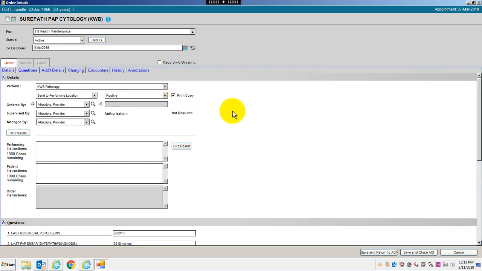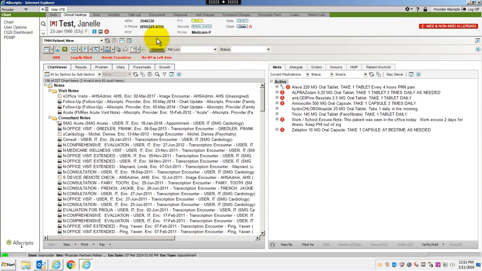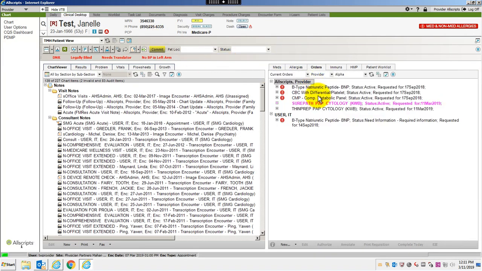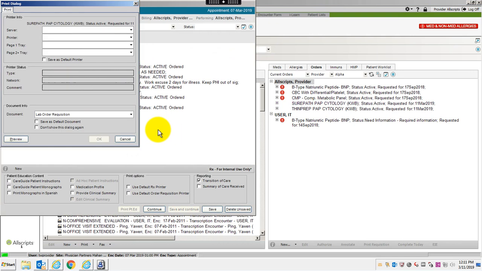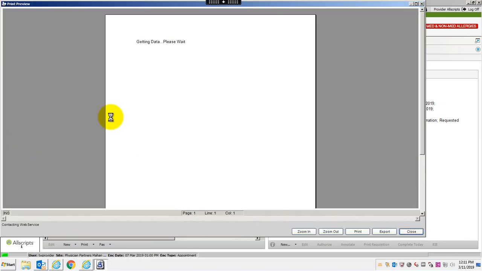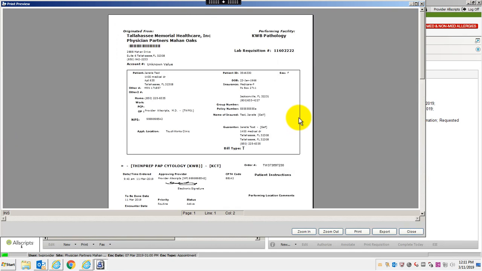And then the print copy dialog box will allow us to take a preview of the requisition that will print. So I'm going to save and close. That order is living here within my order section. I'm going to commit, save and continue, and provide a print preview.